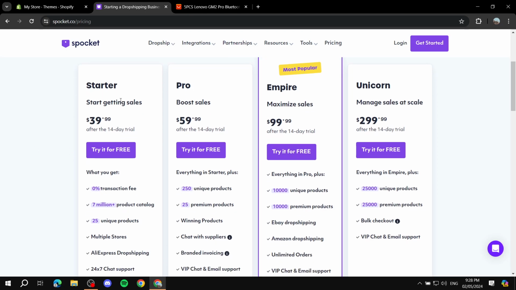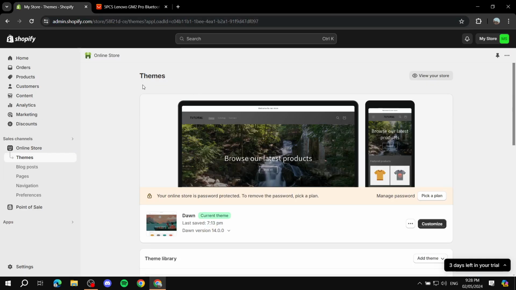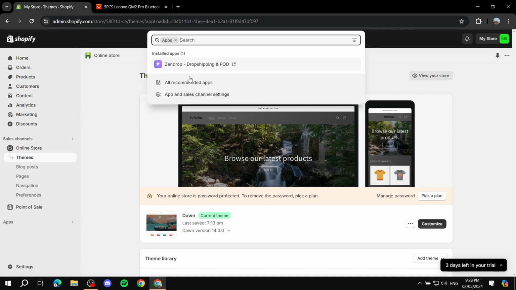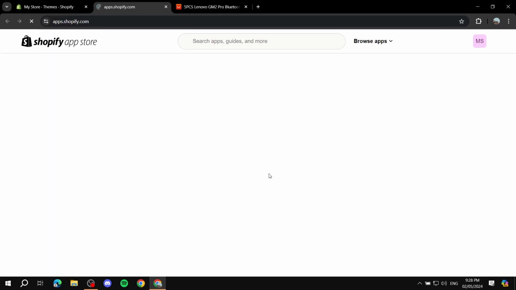So now, with that being said, let's go ahead and talk about how you can use Spocket and connect it with your Shopify store. First thing is you can either do it by going to Spocket.com, sign up, and then from there you can just connect it. Or what I prefer to do is just go to our Shopify dashboard, and then we can click on apps and go ahead and find the Shopify App Store. So let's click on Shopify App Store.